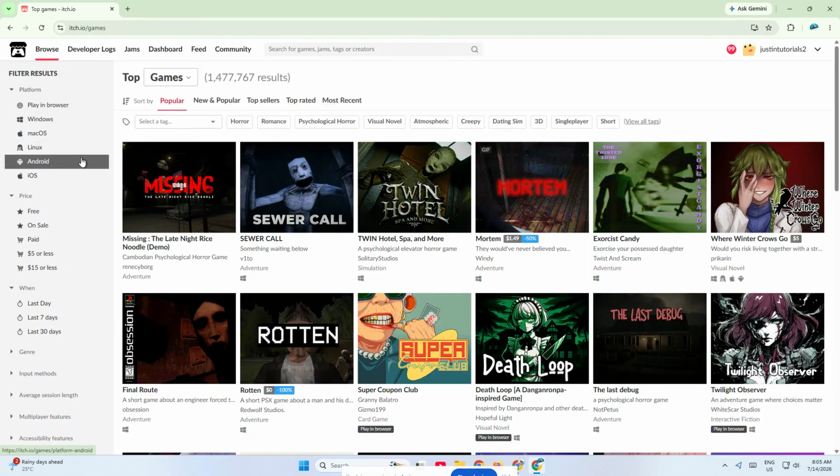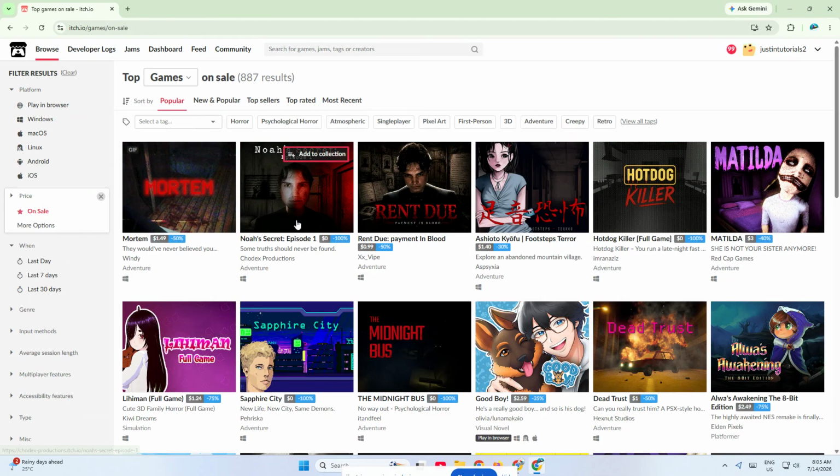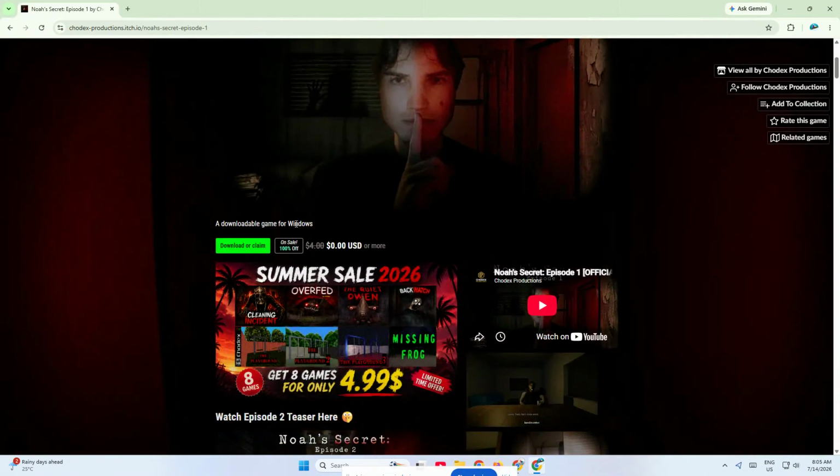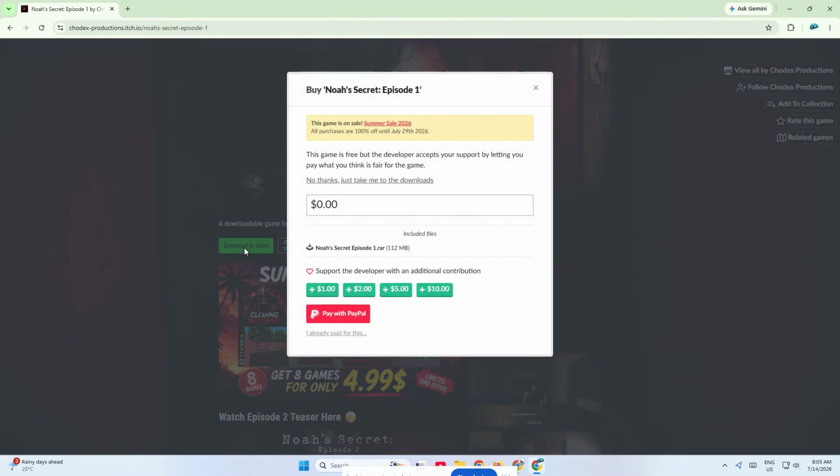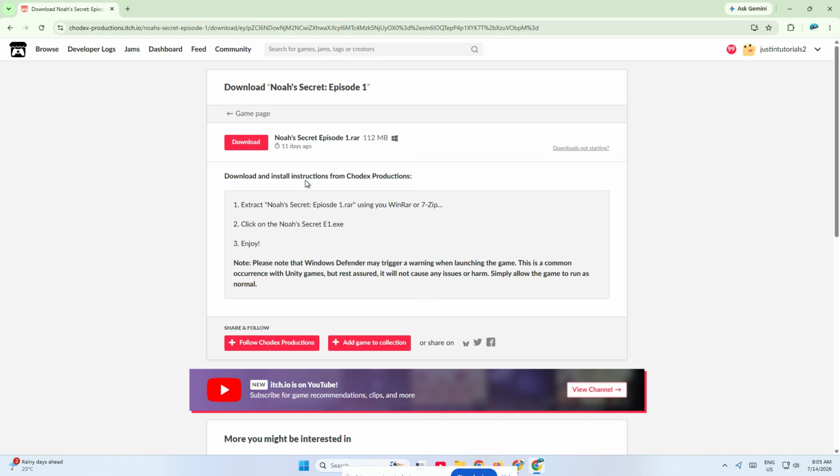In some cases, a pop-up may appear asking you to support the creator or sign in before downloading. If that happens, don't worry. Just click no thanks. Just take me to the download section. After that, you'll see the option to claim the game. Click Claim Game to add it to your account or unlock the download access. Once you do that, the game is officially claimed and ready for you to download.